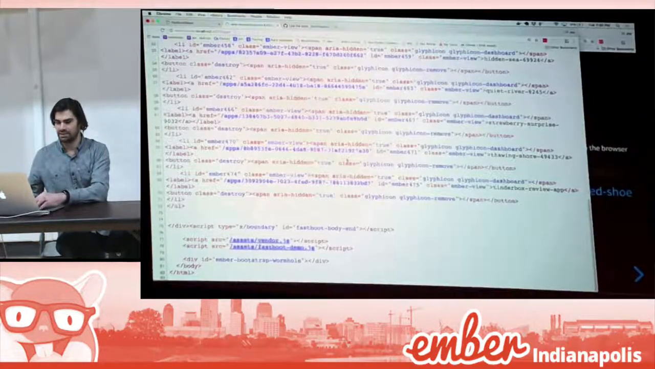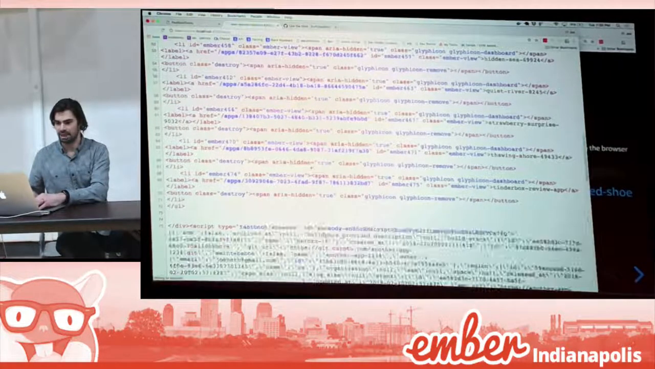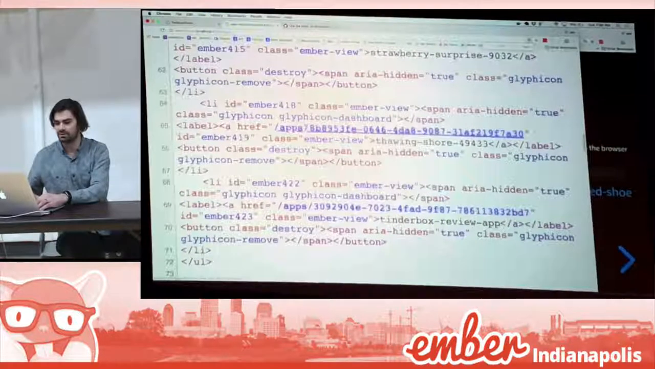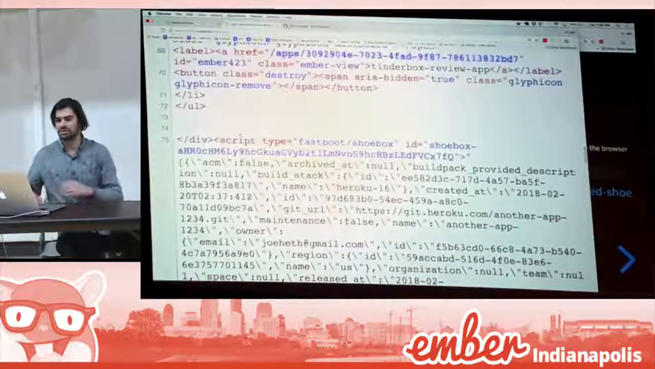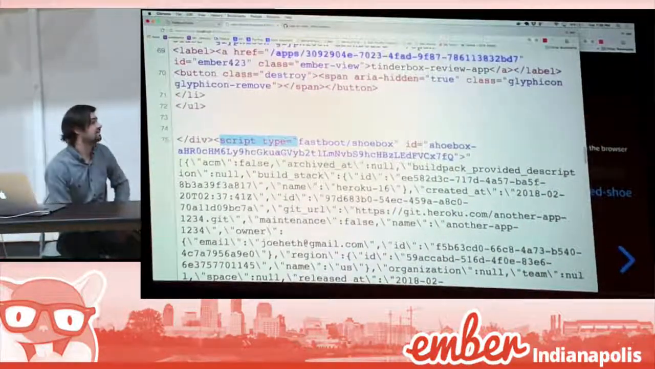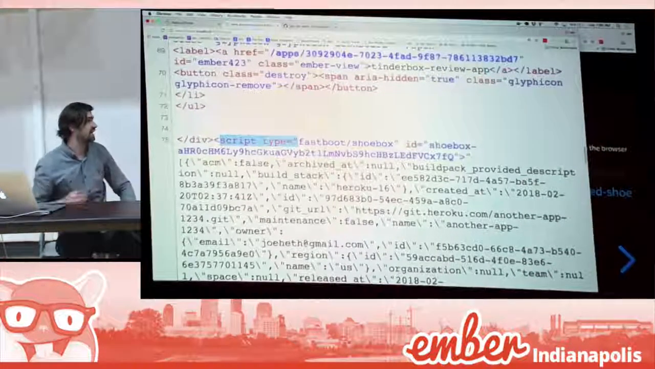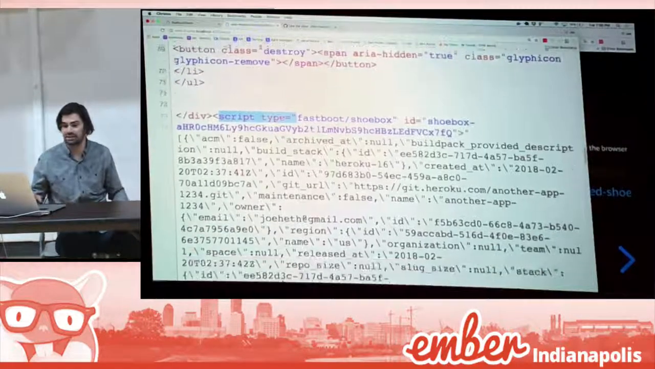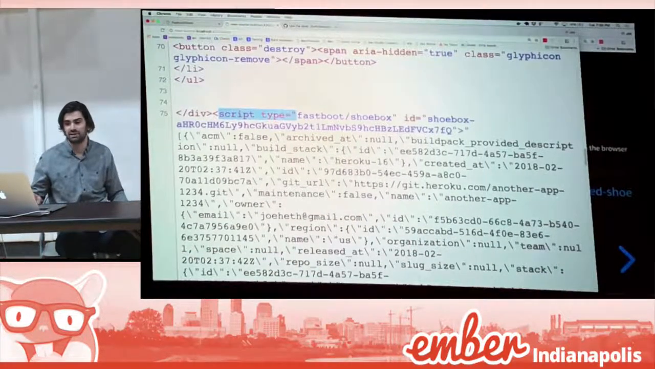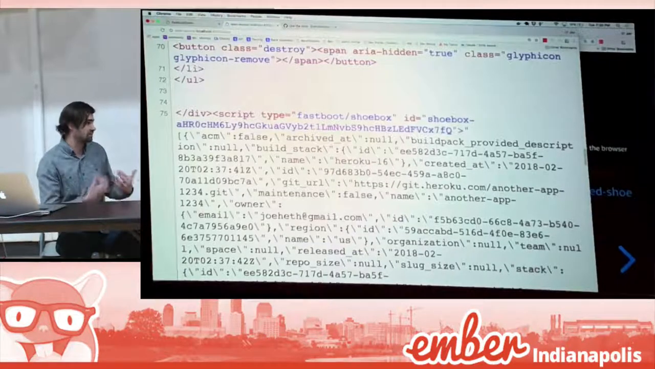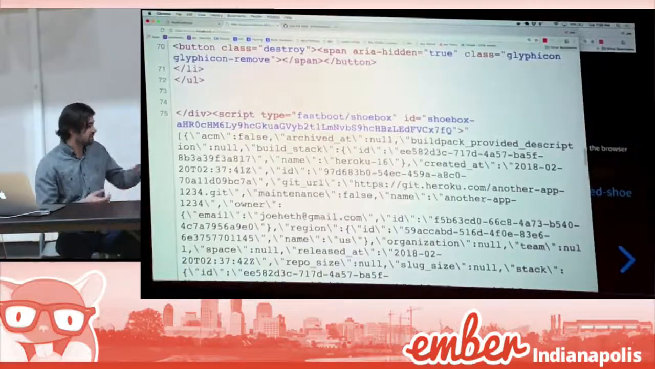So now when I do this and I refresh my app page here, here's the new concept. I'll try to make this bigger if I can. So here you see it. It's a script tag, so I might have misspoken there. It's a script tag of type fastboot shoebox. It has this very unique ID, and then you can see inside of here it's just serialized JSON. This is just an array of hashes. This is the data that came back from Heroku that gets serialized.